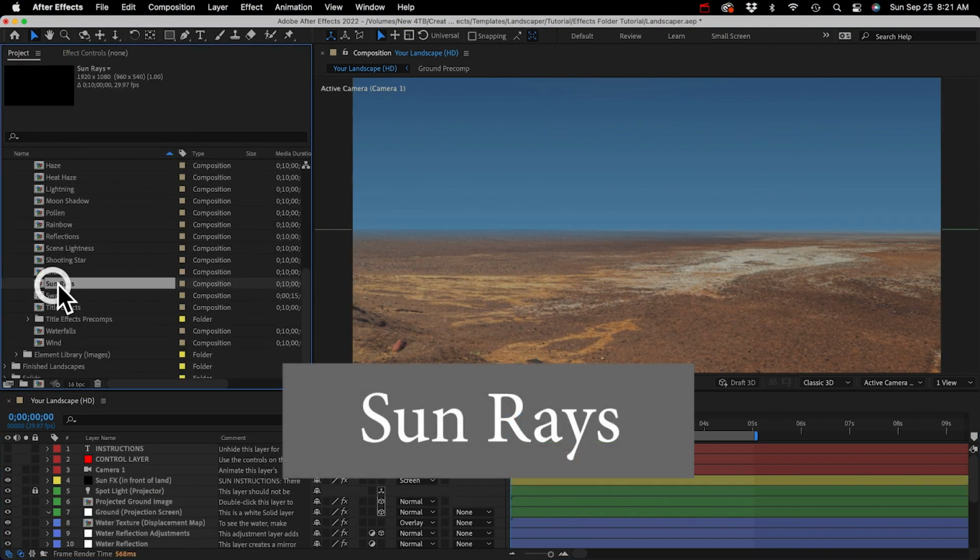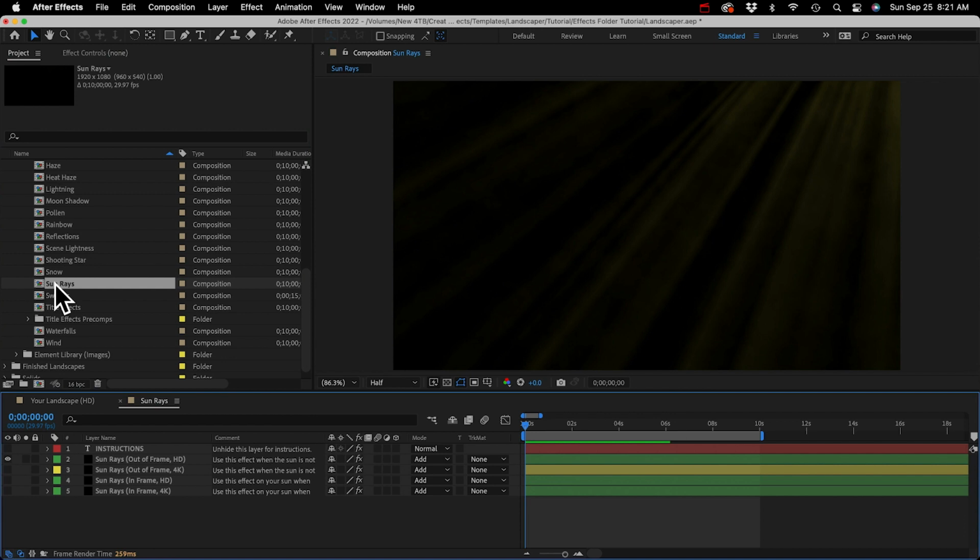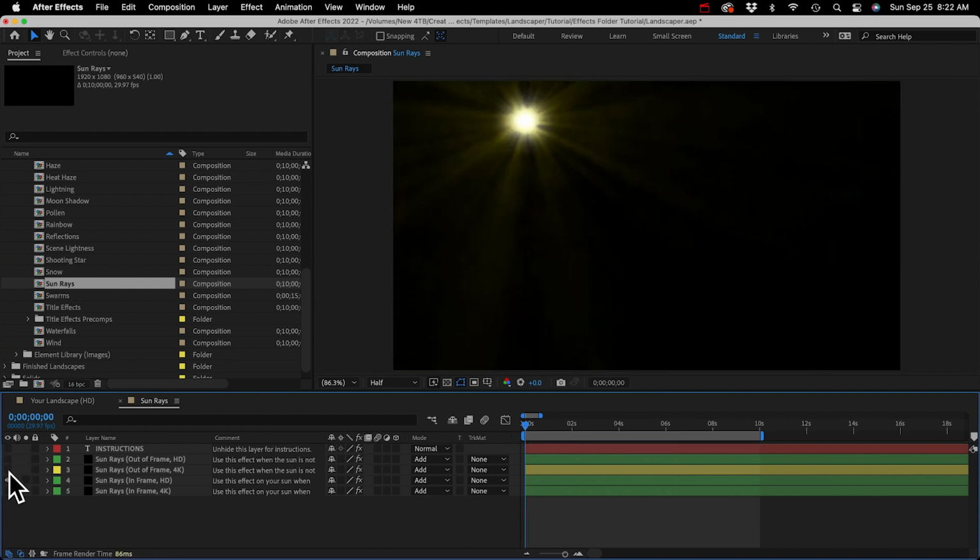Sun rays is the next effect. There's a couple of options here, out of frame and in frame, with HD and 4K versions of each. So in frame just means we can see where the rays are radiating from. So this could be a quick and easy sun that you could copy and paste to your landscape. The landscape already has a sun, of course.